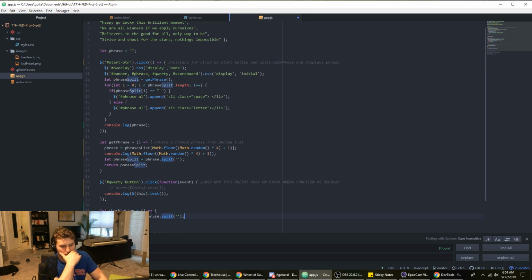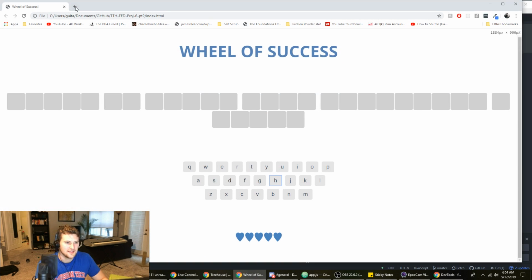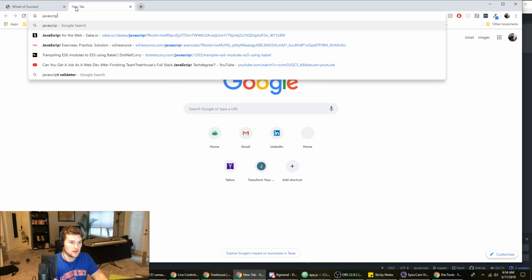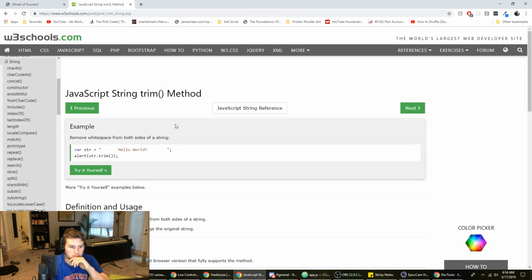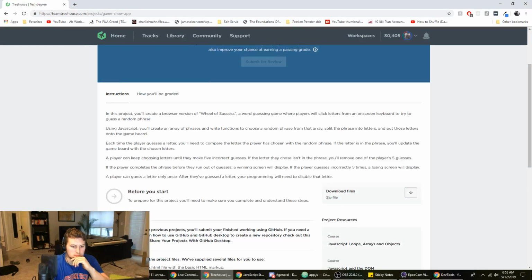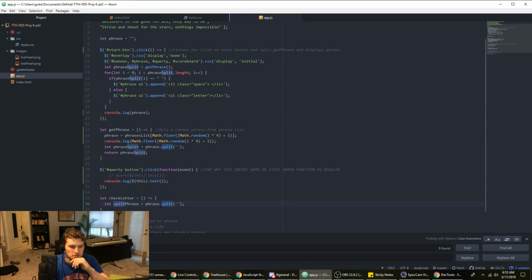I need to strip the white space out of it. How do you do that again? Let's see. Trim. Okay, so if we do phrase dot trim dot split, does that have parentheses? It does. And then we're gonna console log split phrase to make sure we've got the right thing here. And we'll just call check letter right here.